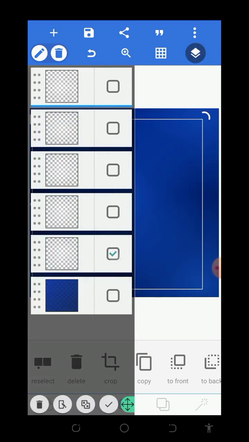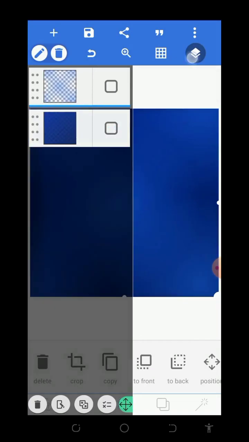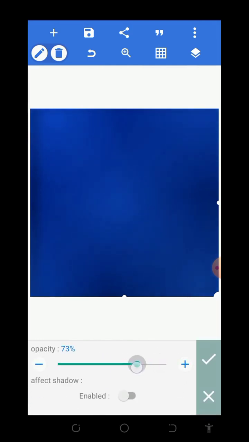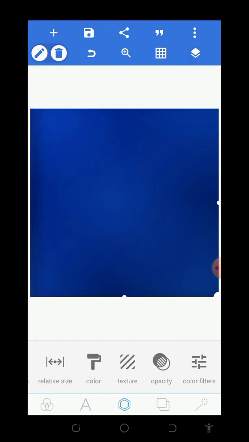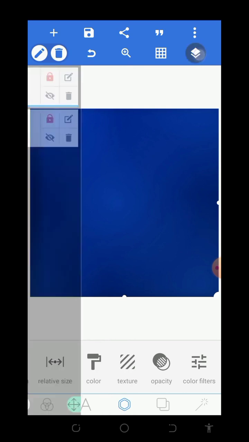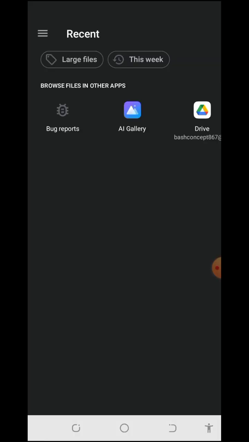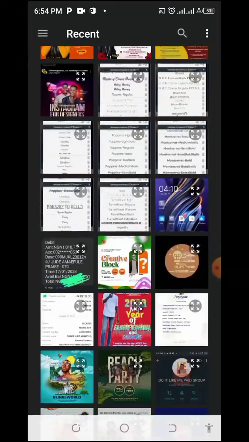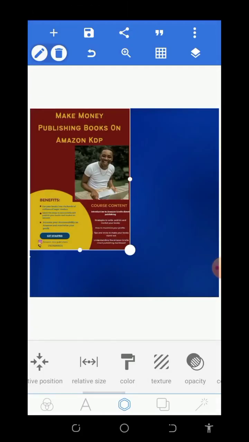So I'll merge this shape. So merge it like this, and then I will try to reduce the opacity a little. So I think this is okay. So after that, I'll lock it, and then I'll be importing the other design I collected from Facebook, so we can get the information on it and then replicate it to something better. So this is the design here.